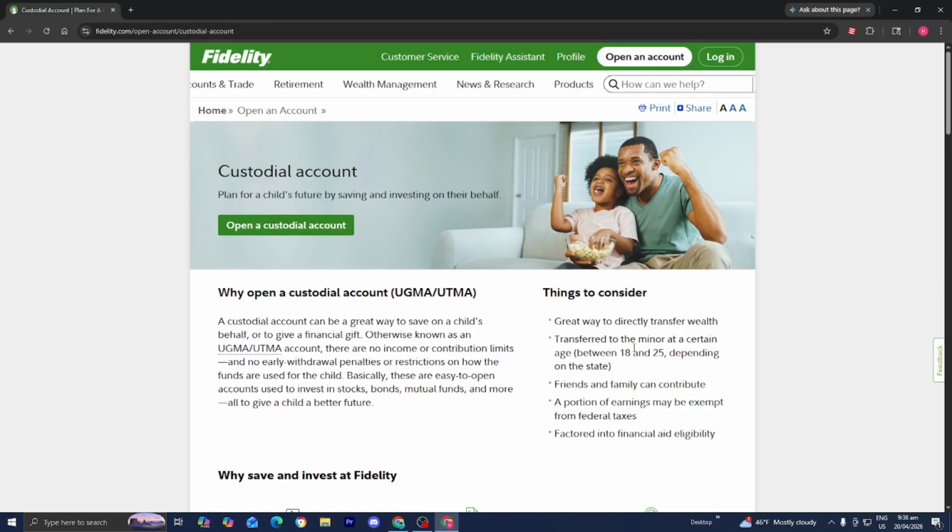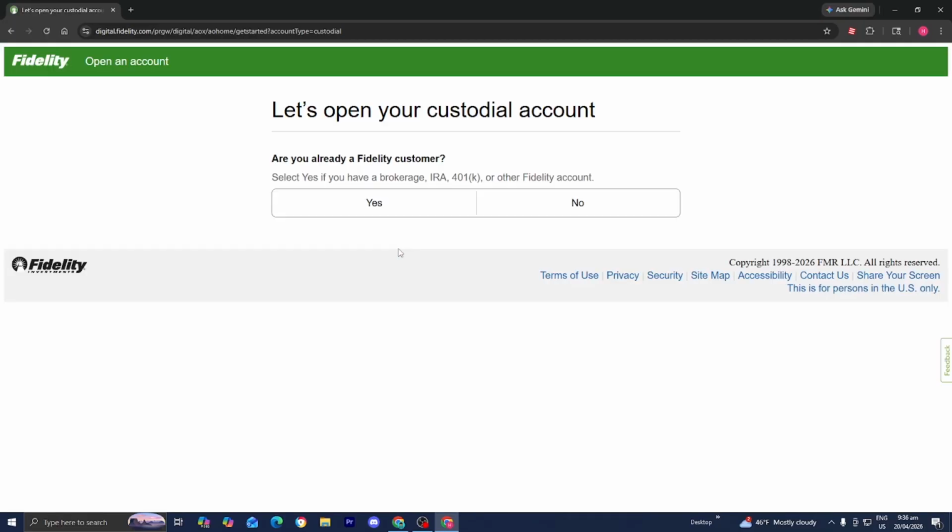Anyway, so here's how the website looks, and over here it gives you more information about the custodial account. So it is transferred to the minor at a certain age between 18 and 25, depending on the state. Friends and family can contribute, and a portion of earnings may be exempt from federal taxes. So there are some pretty cool features. Select open a custodial account, and then over here is where it's going to ask you.